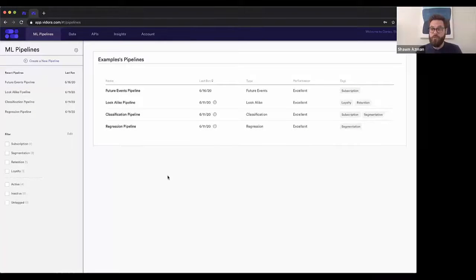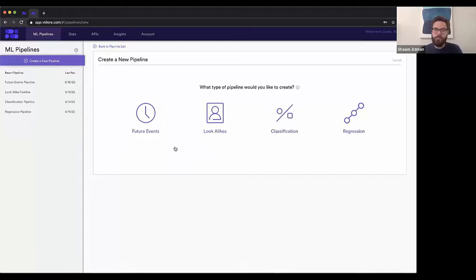Now we can actually go into creating the prediction. And so within Cortex, that's going to be a new pipeline specifically predicting a future event. Because what we're doing is we're taking all of these usage patterns and saying for each one of our users, what's the likelihood that they'll take a specific action in the future? Here, it's going to be a subscription.